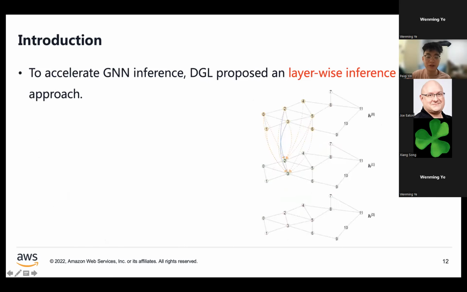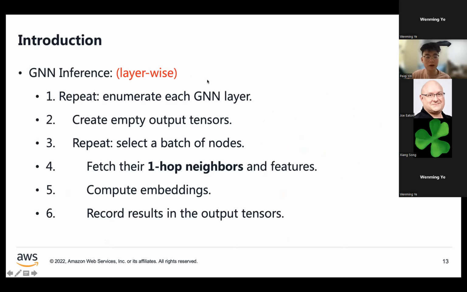To accelerate GNN inference, DGL proposed a layer-wise inference approach, which uses all the features or all the embeddings to compute the next layer's embeddings. After all nodes have been computed, they use this layer's embeddings to compute the next layer's embeddings. This is the layer-wise inference workflow. It first enumerates each GNN layer and then creates an empty tensor for the output. Then it selects a batch of nodes, fetches all their one-hop neighbors and features, computes embeddings, and finally records the result in the output tensor.